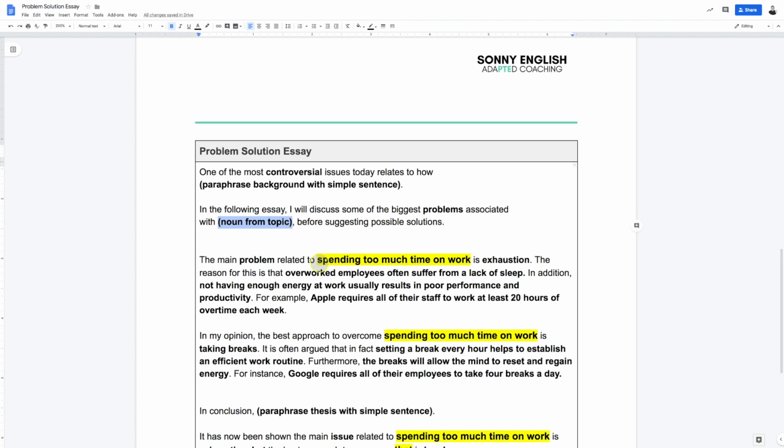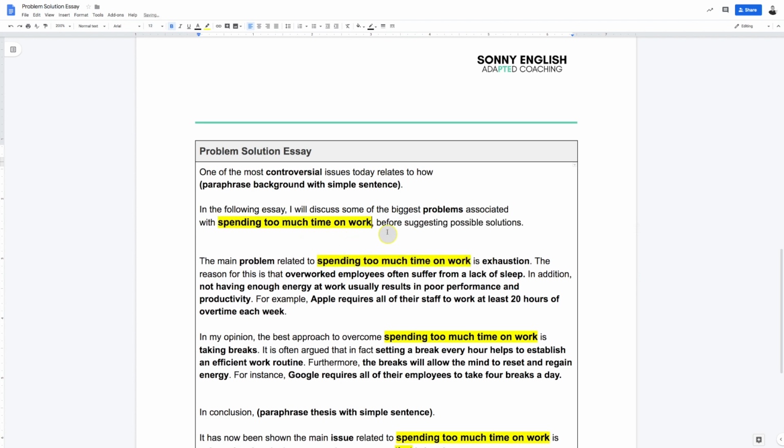We already know that. It's this, right? It's this. I'm just going to copy it. Every time you see the yellow, you see that we're writing the noun from the essay topic. So in the following essay, I will discuss, right here, I'll read it for you. In the following essay, I will discuss some of the biggest problems associated with spending too much time on work before suggesting possible solutions. Complete sentence, no grammar mistakes. All we did was just put in nouns. I don't want you to think too much.